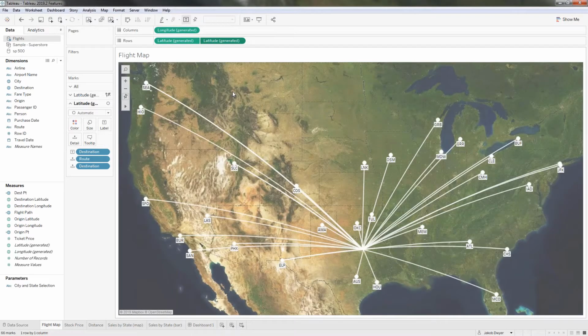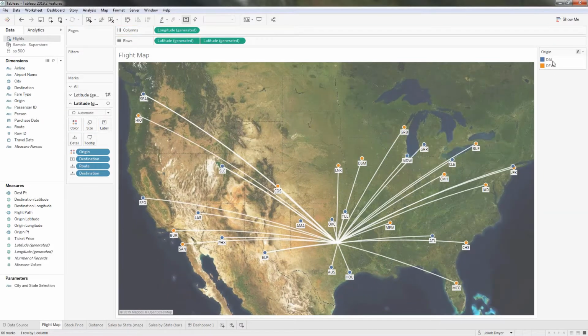Now I can see the destination for each of those, and maybe even color code by where it's coming from, either Dallas Love Field or DFW. And so lots of different possibilities that you could use these geospatial functions for. And I love the fact that the lines are curved. It's not just drawing a straight line, but it is actually following the curve of the Earth. So really, really cool to start to see some native geospatial functions show up in Tableau.